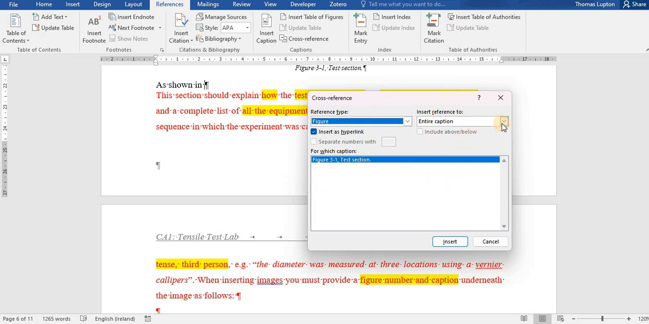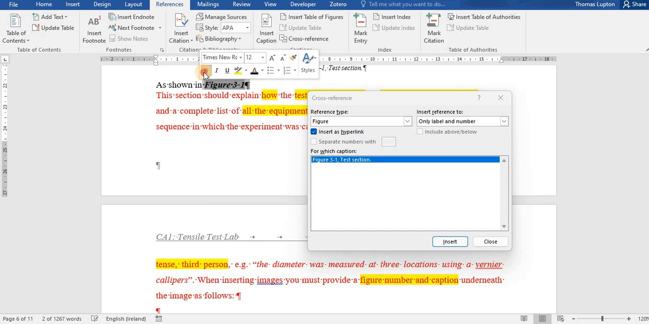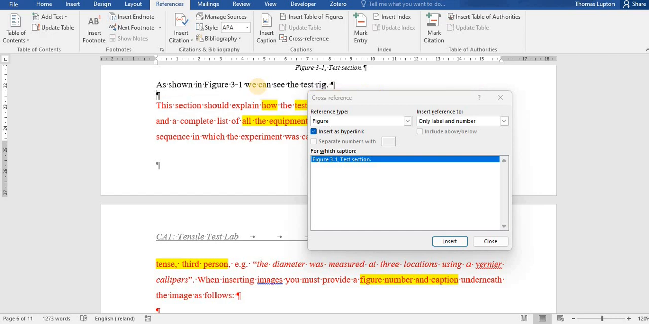And I don't want the entire caption, I only want the number. So only label and number, that's grand. And I insert that there. And as shown in figure 3.1. And that's gone bold and italics, so I just change the text back to not being bold and not being italic. I'm not really writing about this at the moment, but I'm just showing you how you would cross-reference a figure.